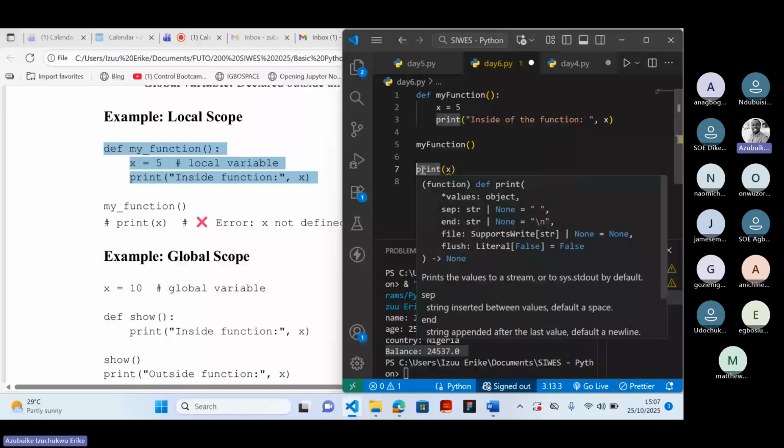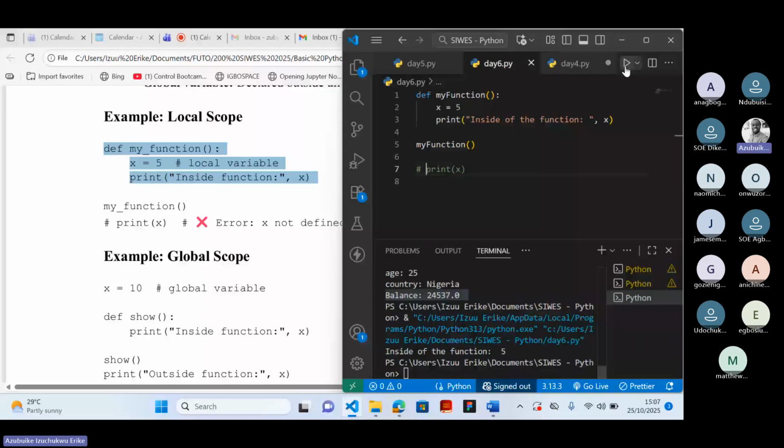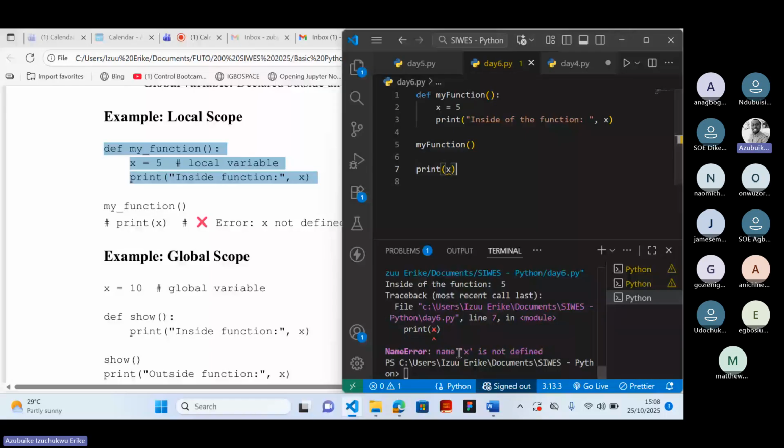Now let's quickly look at this first. If I run this program, you notice that it says "inside of the function," and then it printed x, that is 5. Now, if I remove this and run the program again, you see that something is wrong. What is it telling us? It is telling us that x is not defined. But is x not defined? No, x is actually defined inside of this function, and that is why this line cannot access it.